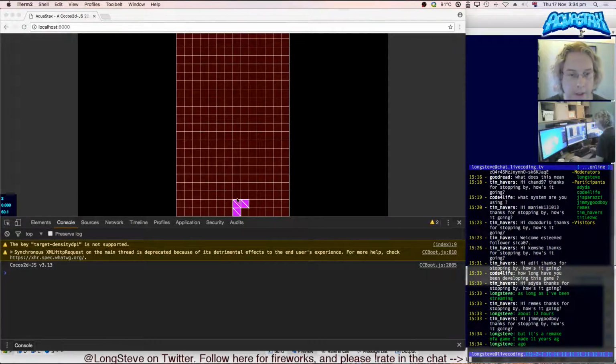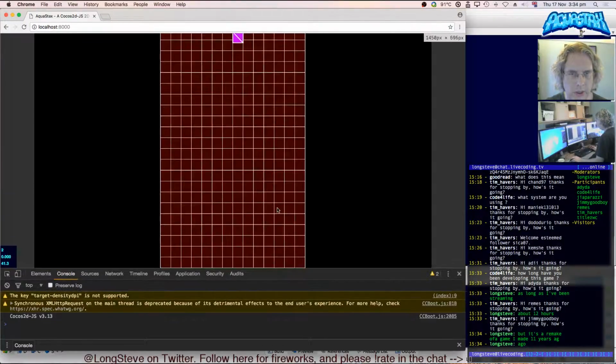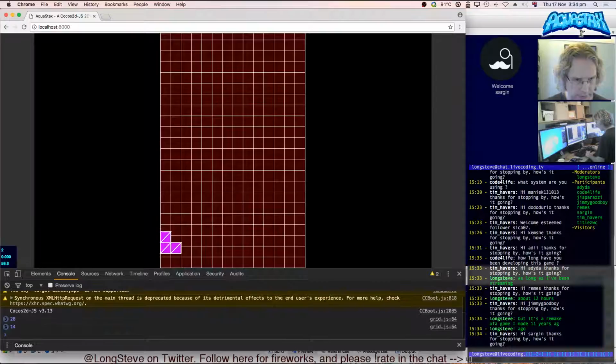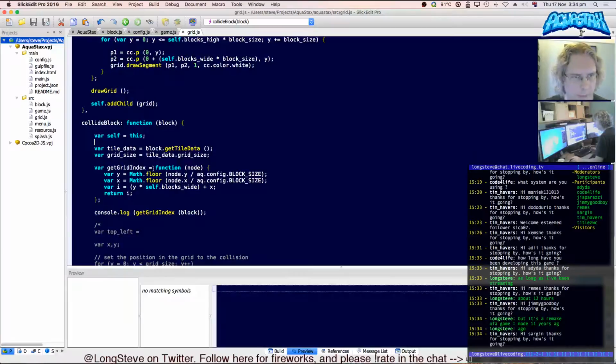Anyway, what was I going to do? I was going to just make sure that if I move that block down to just one above it, so that's 28, that's 14, and that's 0. Yes, so that's good. Right. So I'm pretty sure that that's working. My get grid index.